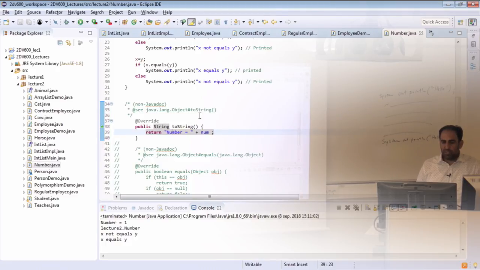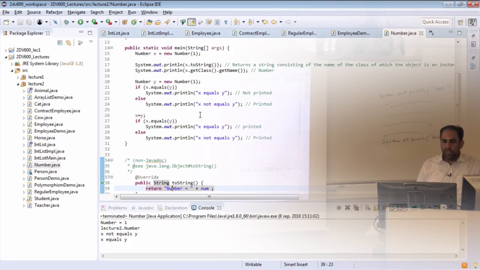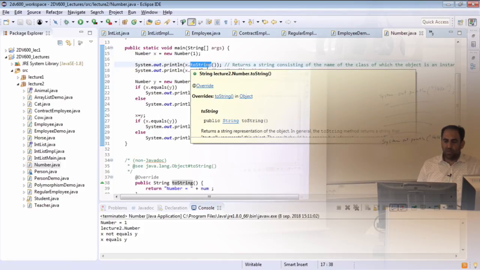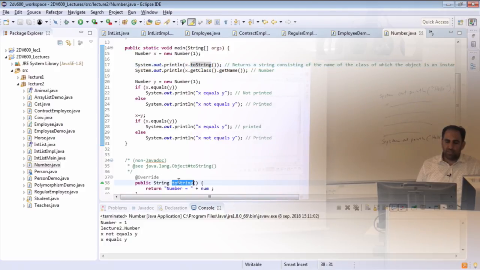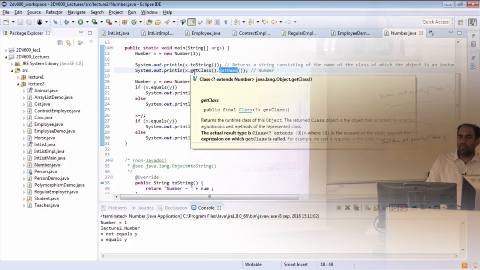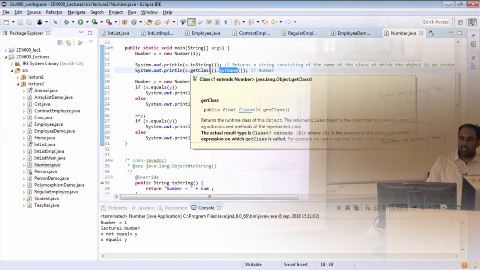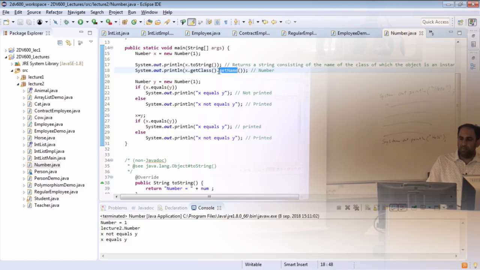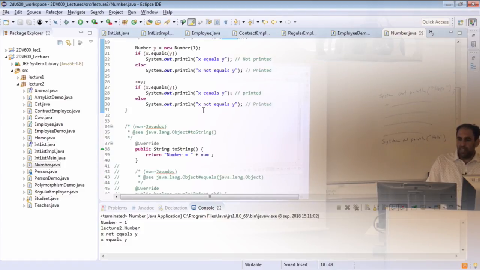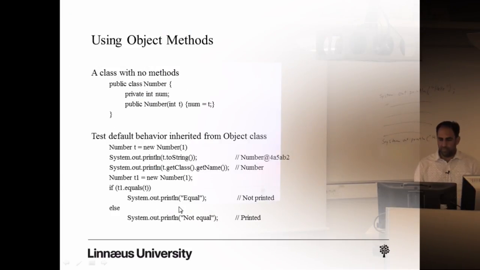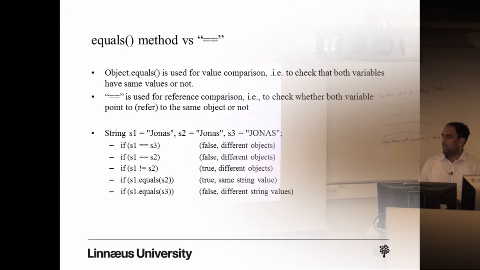Now if you execute this program, when it reaches these statements, instead of calling the toString method from the Object class, it calls the toString method which is overridden in this class itself. Similarly, we can also call the other Object methods such as getName and getClass. getClass returns the class of the object and its name, and similarly we can use the equals method as well. That's how we can use the different methods defined in the Object class.